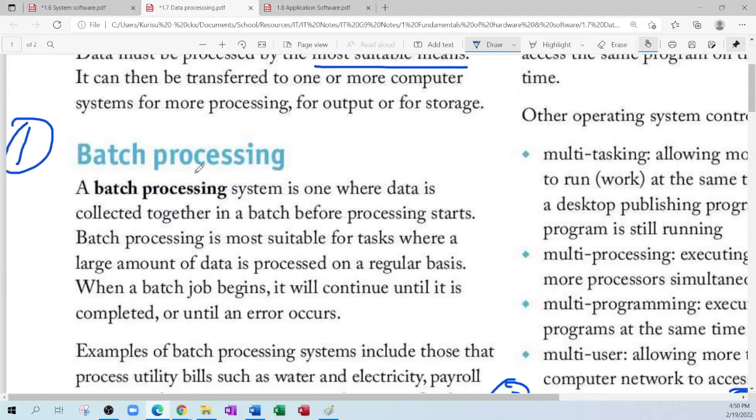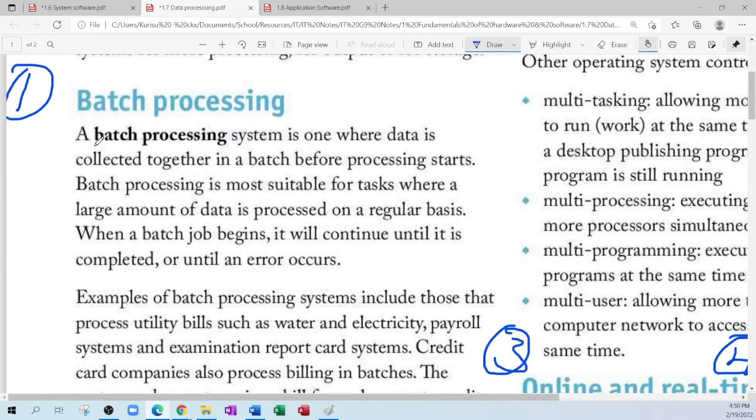So the first method is called batch processing. What is batch processing? It is a system where data is collected together in a batch before processing starts. As the name indicates, it collects the data in a batch and then processes the data. Batch processing is suitable for tasks when you have a large amount of data. So if you're going to be collecting a large amount of data on a regular basis, it's going to be more suitable to use batch processing.